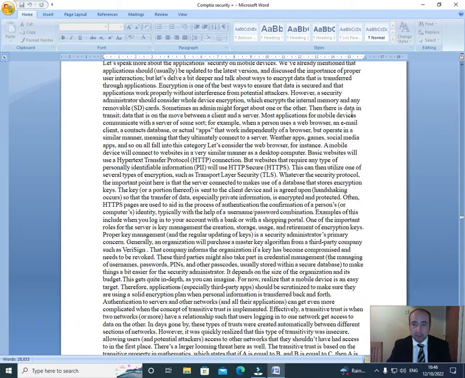Then there is data in transit. Data that is on the move between a client and a server. Most applications for mobile devices communicate with a server of some sort. For example, when a person uses a web browser, an email client, a contacts database, or actual apps that work independently of a browser will operate in a similar manner, meaning that they ultimately connect to a server. Whether apps, games, social media apps, and so on fall into this category.